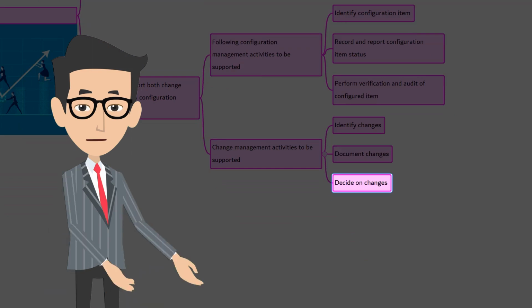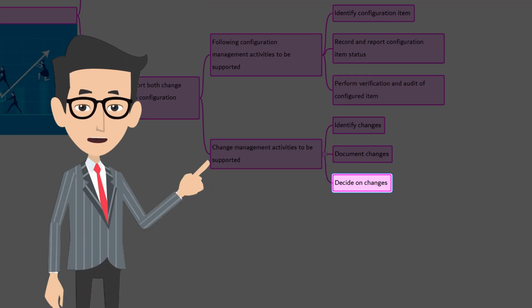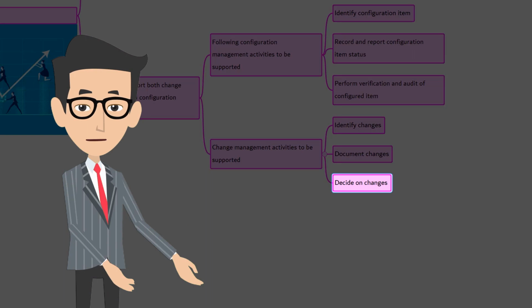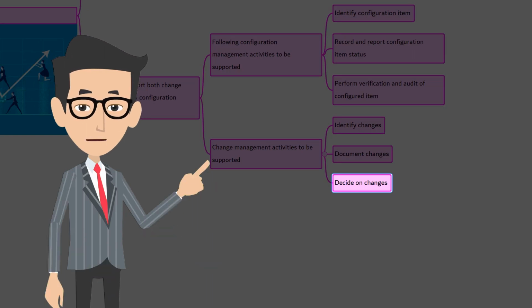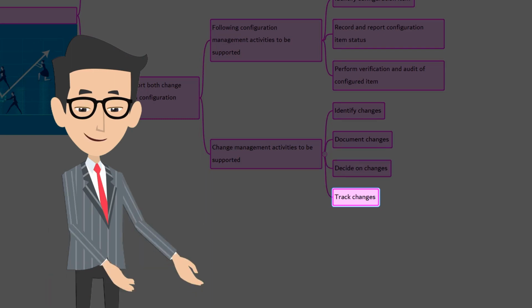Decision on changes. Here it's about reviewing the changes, approving, rejecting, deferring, or making any other decision about changes to the project documents, deliverables, or baselines.